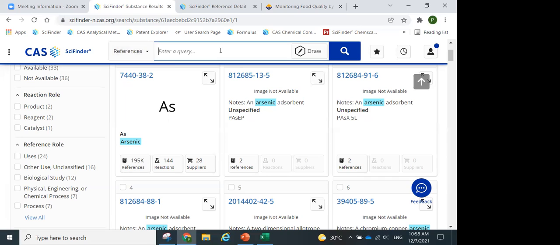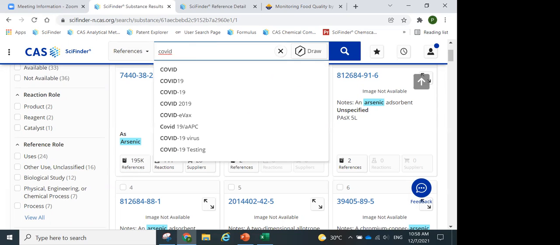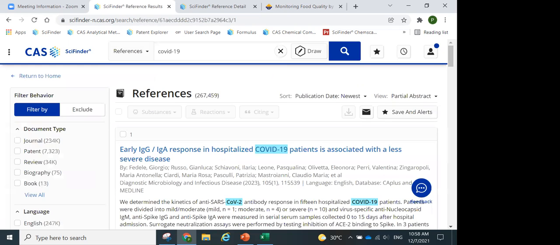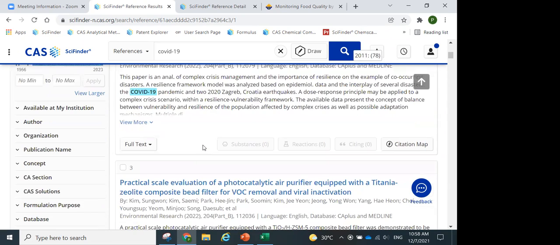So for my next example, we're going to switch back to references, and we're going to try and find information on bioassays. Let's do the topic on COVID-19. We could be trying to develop a bioassay to test compounds for potential activity against COVID-19, right? So this is our result set, a large answer set as expected.